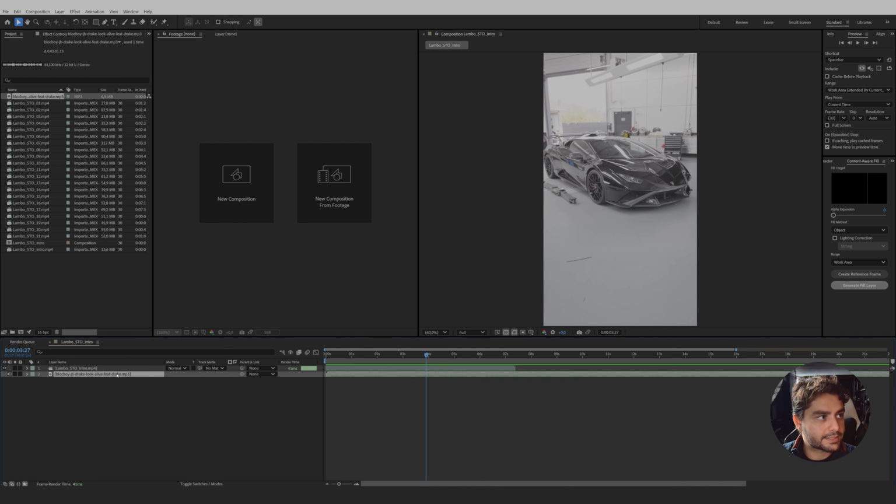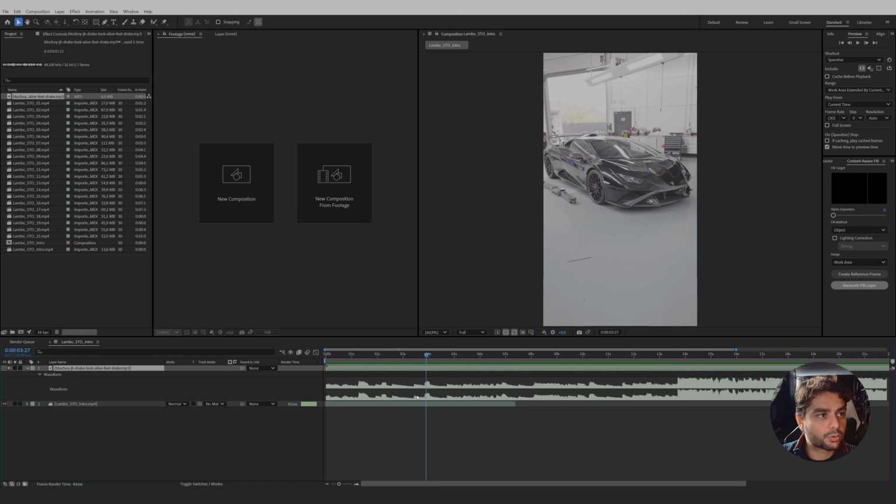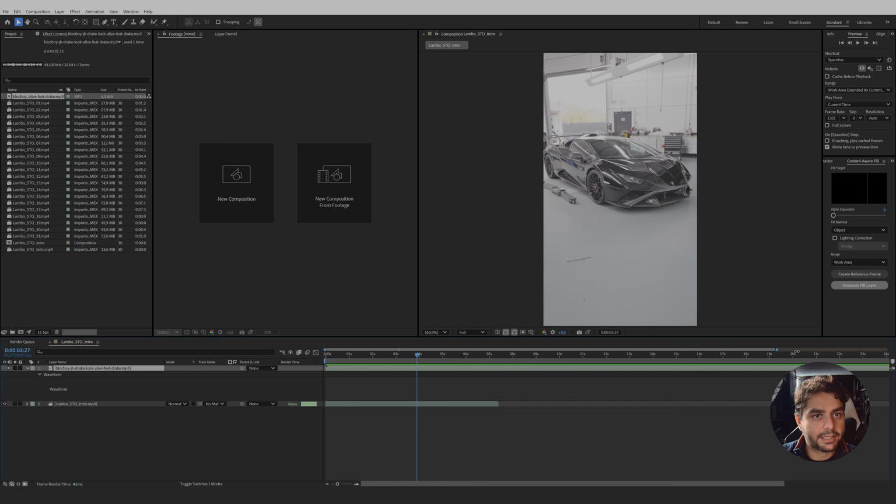And of course, our song is currently way too long. So what I will do is just find a moment in my song that I want to use for this edit. I will press L twice on the keyboard, and that will reveal the waveform. And so essentially you want to listen to your song to find a moment that you like.